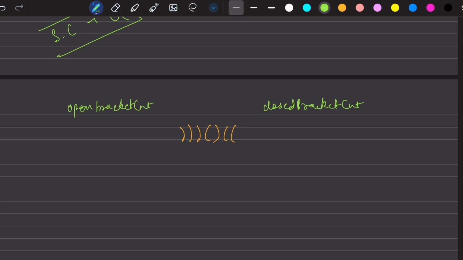So let's start. Initially they will be 0, right? Now what will we do? We will start with this. This is close, right? This is already 0, which means we cannot balance it, right? So we will increase the close bracket count. So close bracket count will contain the number of close brackets which are not balanced yet, right?